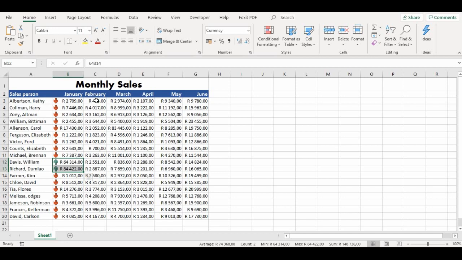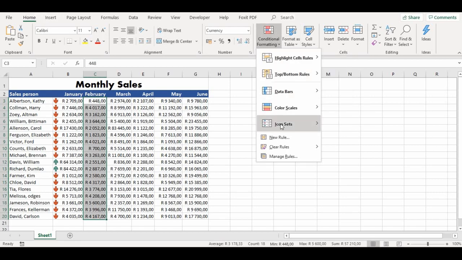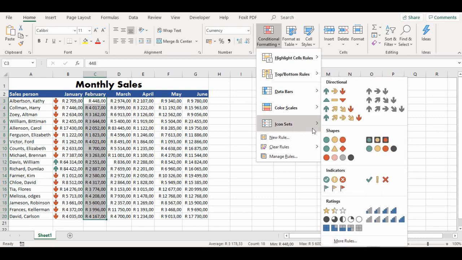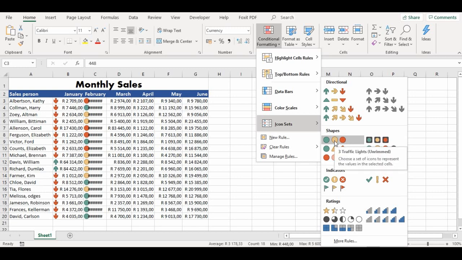So I'll go to February, select February, go to my conditional formatting, home tab, styles group, conditional formatting, drop down arrow, icon set. Now I'm working on the shapes and I want to choose this particular one, 3 traffic lights unrimmed.